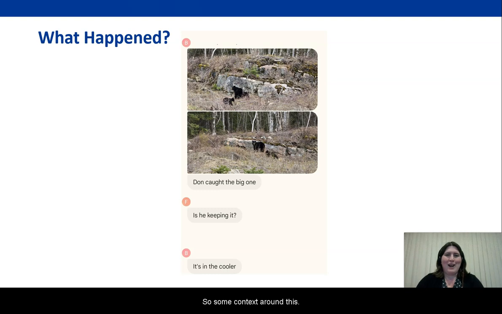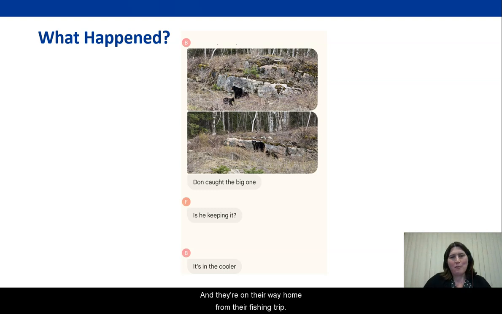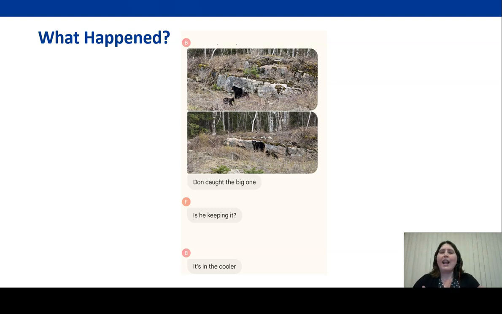So, some context around this. These two gentlemen were fishing and on their way home from their fishing trip, they saw these bears on the side of the road and took the picture. I was reading this group text, saw the pictures of the bears come in, and thought, oh, cool. And then Don caught the big one. I'm thinking the big one, that's a fish. Well, the other person on the text thought Don went and caught the big bear.